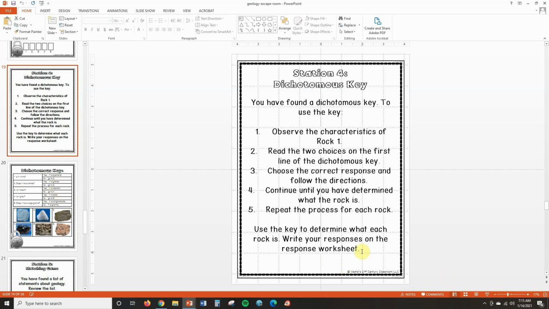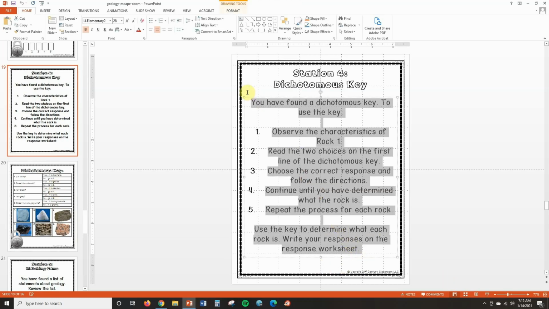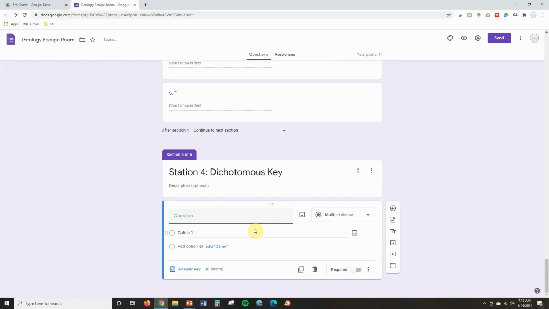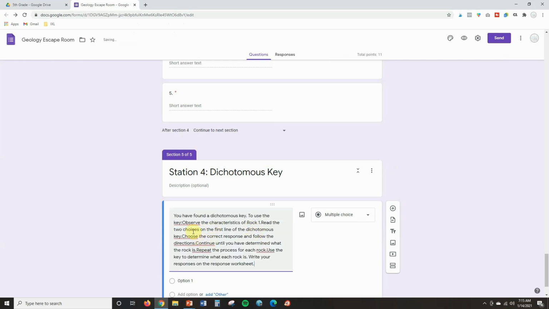So once again, I am going to copy and paste this, Control C. I'm going to come back to my form. I'm going to add a new question and Control V to paste the question. Now this one is going to require me to do some tweaking because I had a list, and unfortunately they will not let you list things out in your question. So I'm going to do a little bit of tweaking on this.